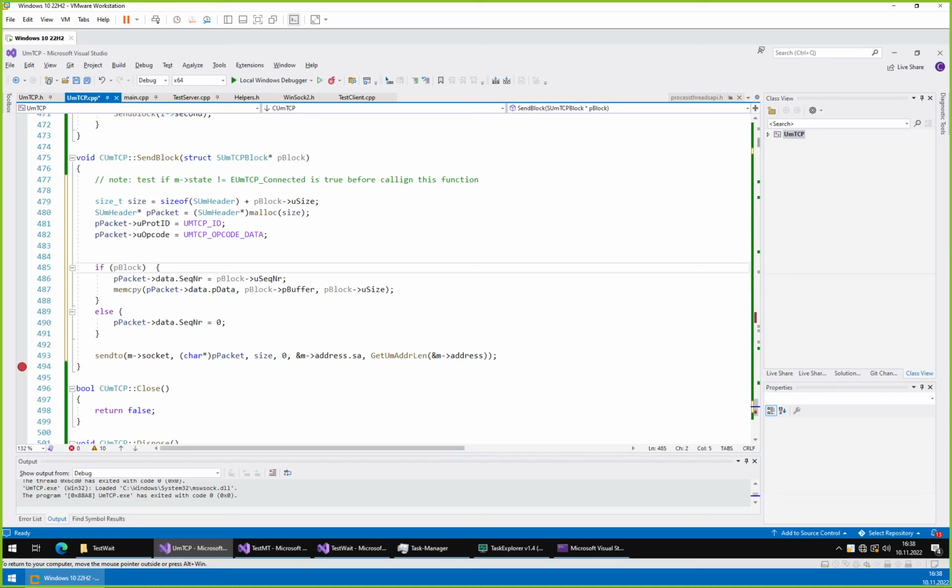Although we are not using it now, it's good to have. Okay, so this is here, and then we send it. Yep, that should work.